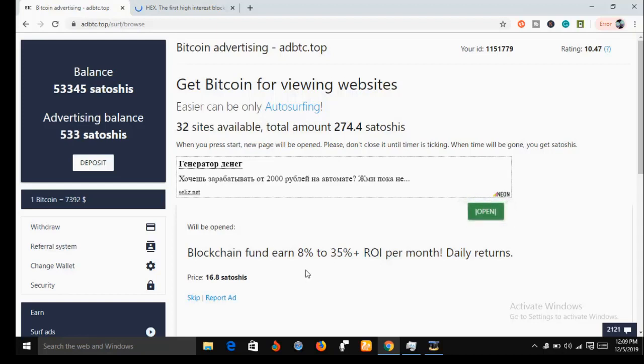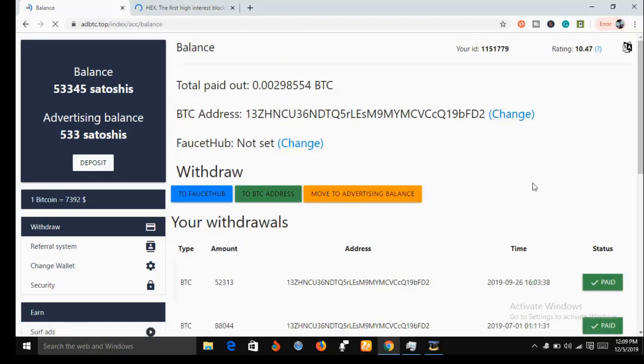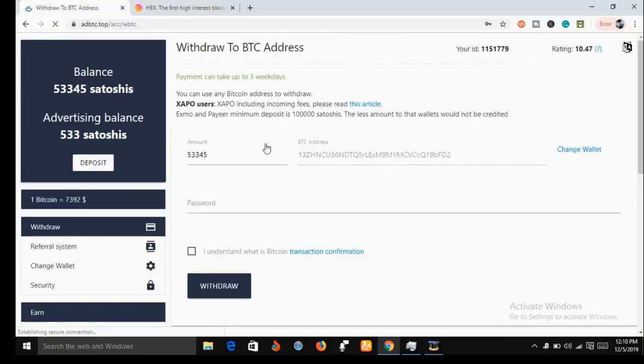One thing that I'm going to do again is that I'm going to withdraw this satoshi from this account to my Bitcoin wallet. So to withdraw your money from here to your Bitcoin wallet, all you do is go to withdraw. When you click on withdraw, it opens a new page that asks you, are you withdrawing to a Faucet hub or to a BTC address, or you want to move it to an advertisement balance? I want to withdraw it to my Bitcoin address, so I'll just click on Bitcoin address.